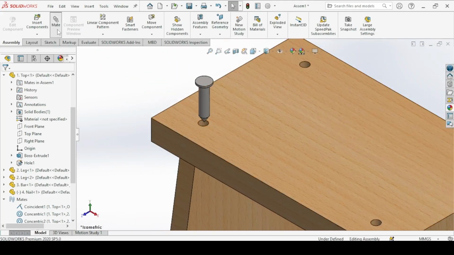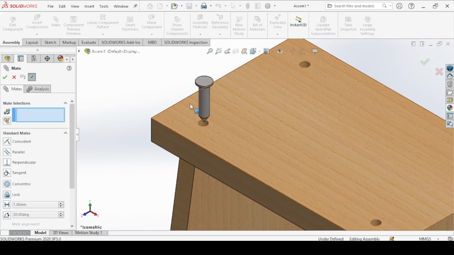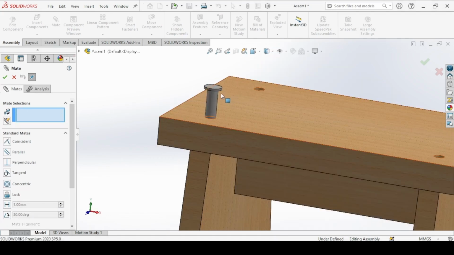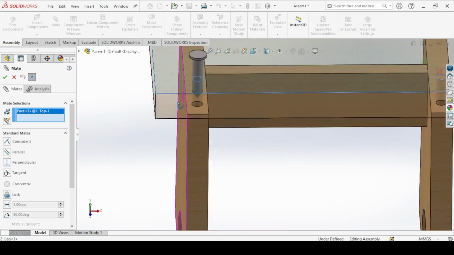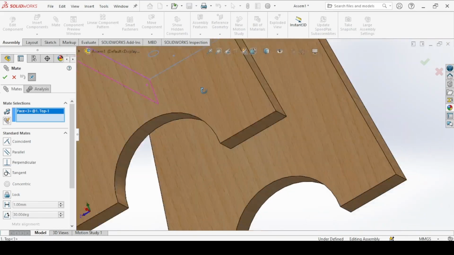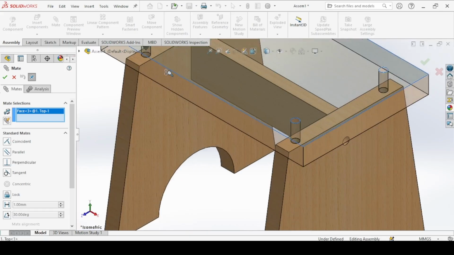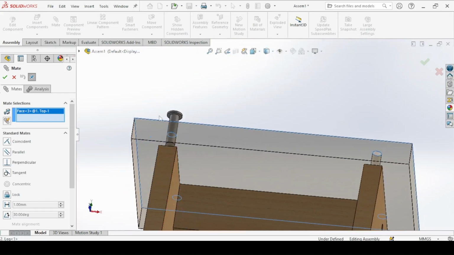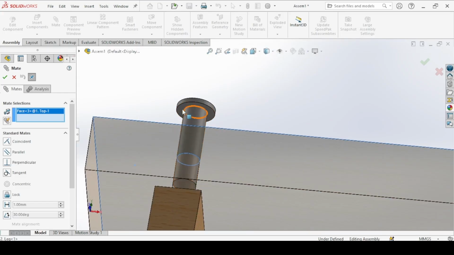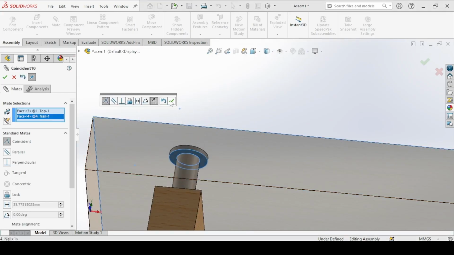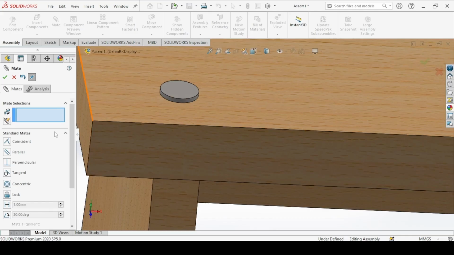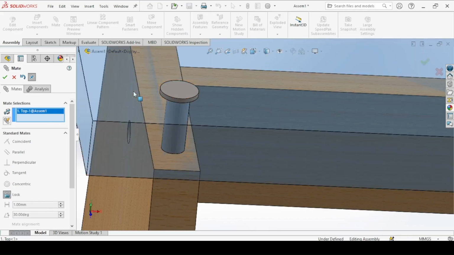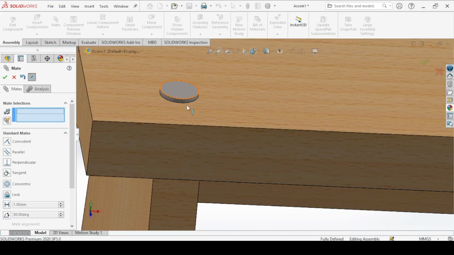Under standard meets, just click on this face and this face of the hole. So click on this face and this face. Okay. We don't want any rotation, so just click on lock. Click on the top and the nail, and there will be no rotation. So fully defined assembly.